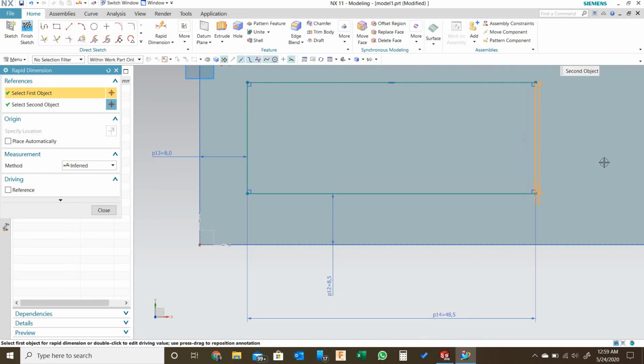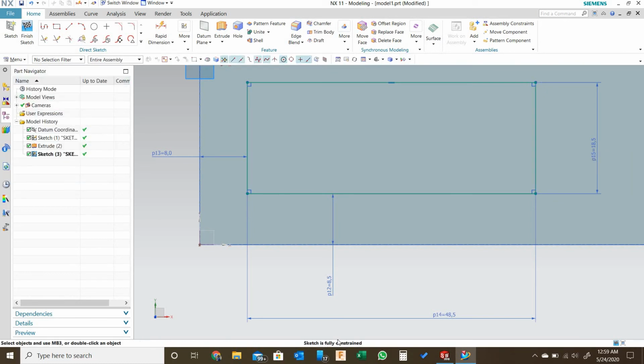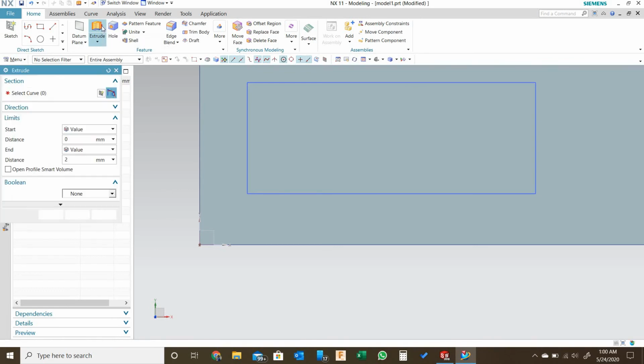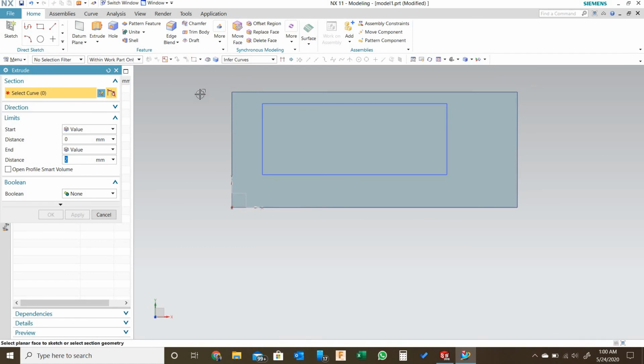Okay. I think now our sketch is fully constrained. Now we just exit the sketch environment and now we will click the extrude feature, but this time in NX it uses operations rather than the feature. So it uses the boolean operation.